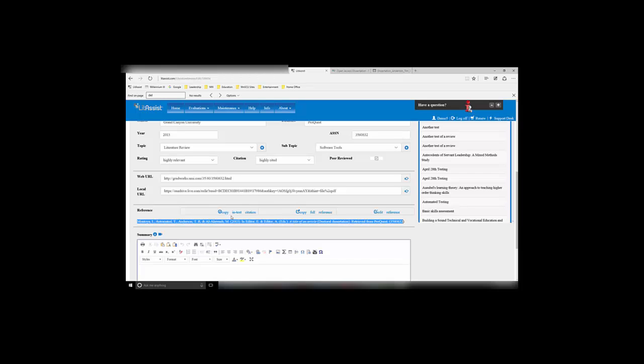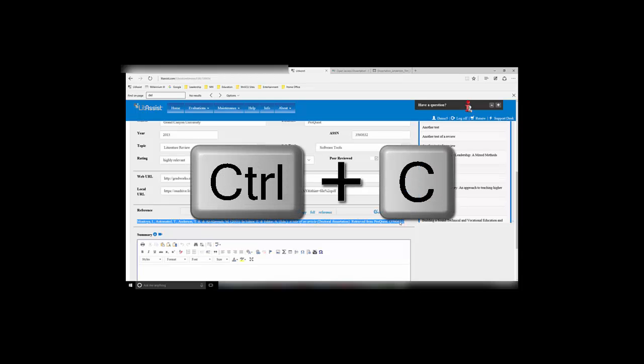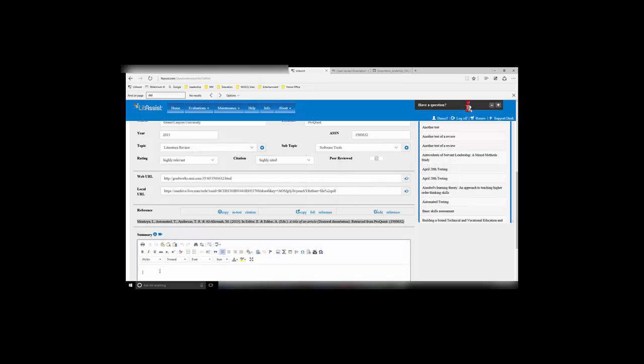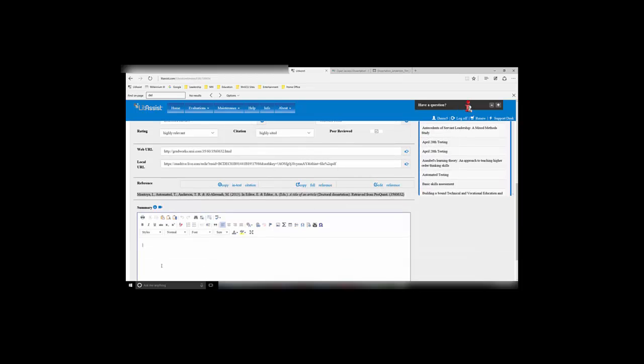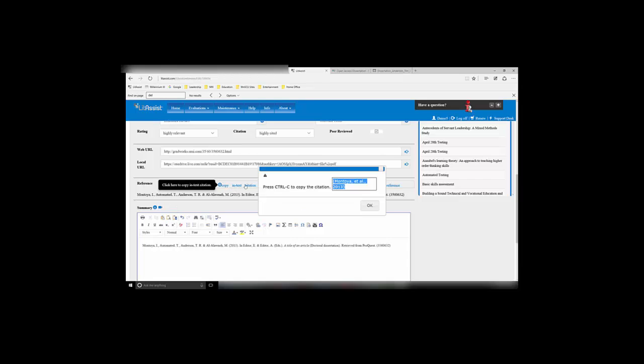To copy the full reference, highlight the full reference and press the Ctrl plus the C keys on your keyboard. Select the location for the reference in your document and press the Ctrl plus the V key to paste the reference. To copy in-text citations, select the in-text icon located above the reference.